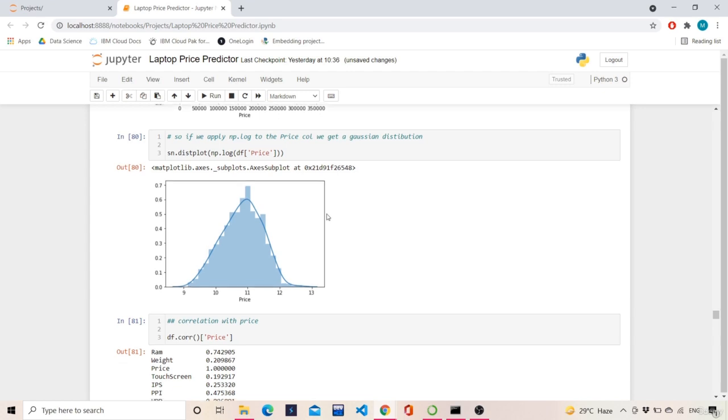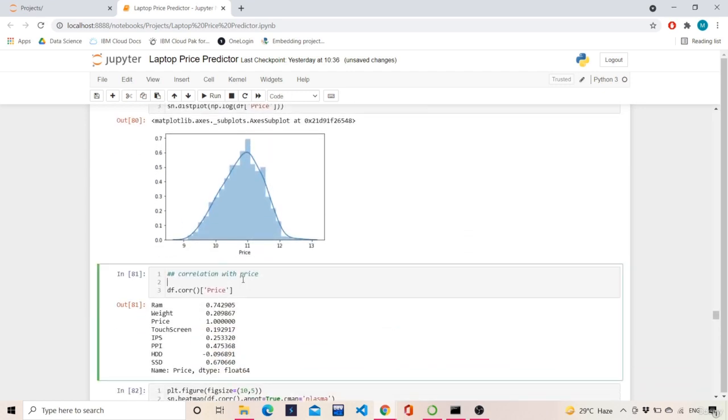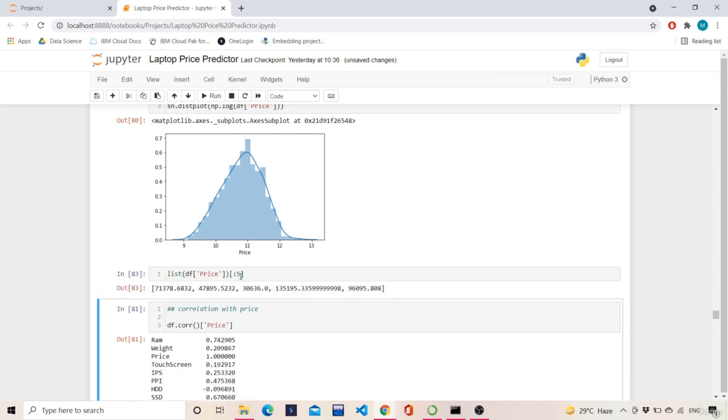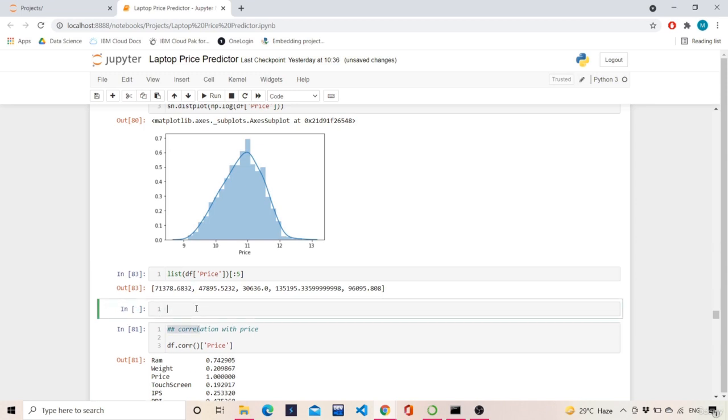Let's say for example, if we just type df of price, let's make it a list so that it becomes easy for us to understand the code. So we see that we get this kind of price. Now if I do np.log of this price, what would I get? Just see, np.log of this value.